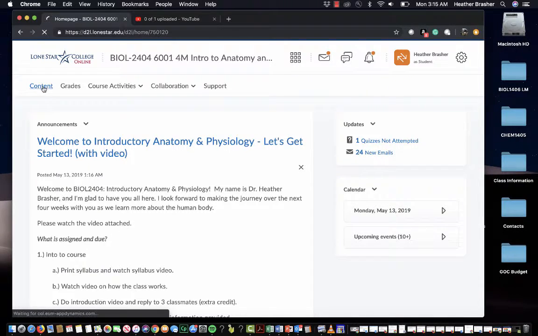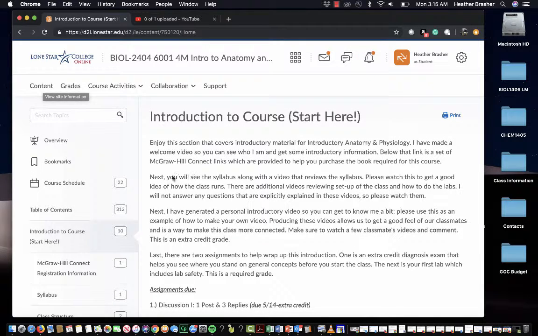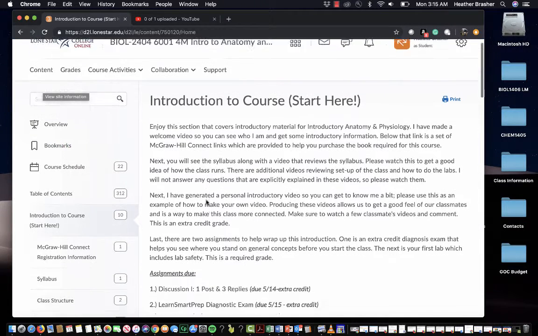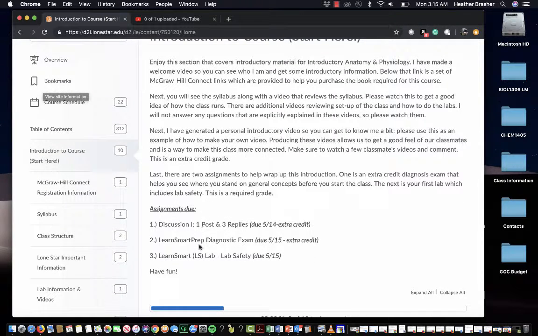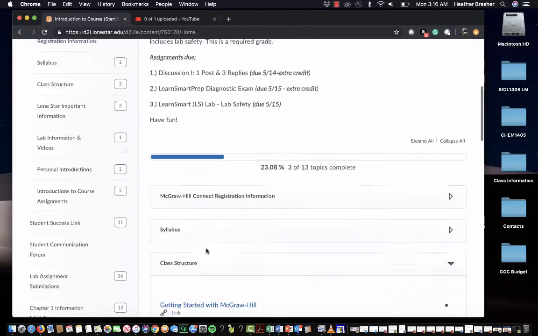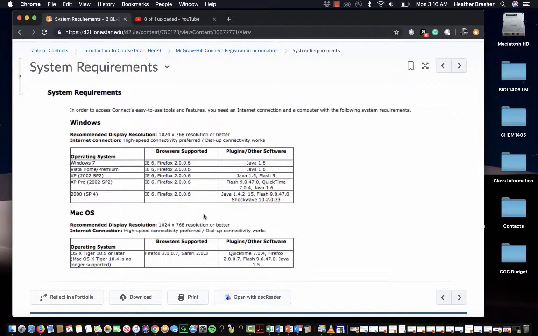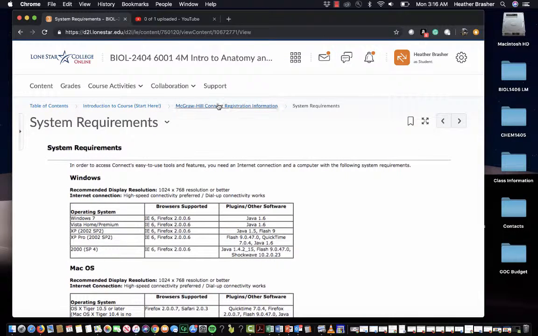So what you want to do from here is go into the content area here. You can click that, and in a moment you're going to get in there. You're going to see it talk a little bit about the introduction to course and what is assigned right here. This is the very first thing you're going to get to, and you can read through it. This very first link, if you click on it, is going to give you the system requirements and everything you need to know in order to utilize the McGraw-Hill Connect that we're using.